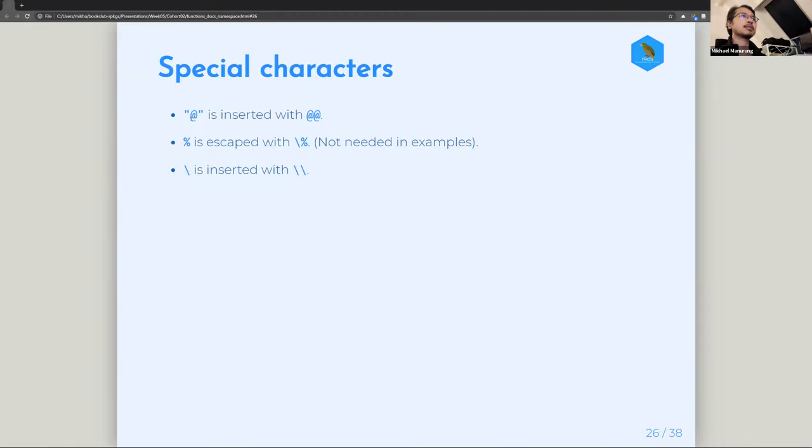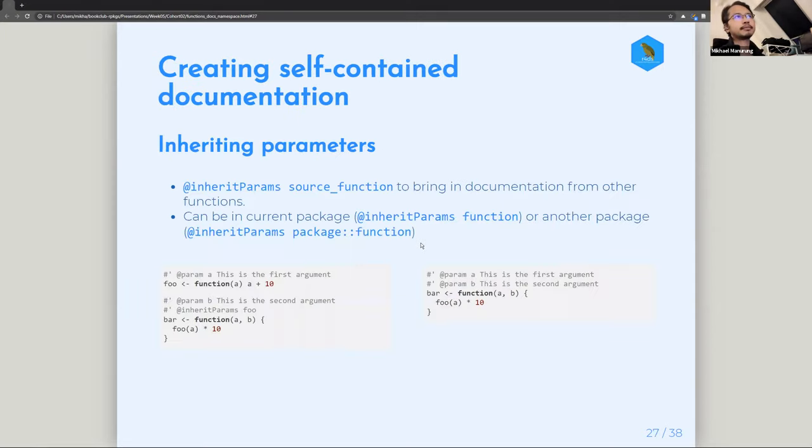when we're writing the documentation, there are also special characters we have to keep in mind. So if you want to put the @, note that this @ is reserved for the Roxygen tag. But if you want to add this anyway, we use double @. But then for the others, like percentage and backslash, we just use a backslash to escape the following character, just like any other characters that we want to escape.